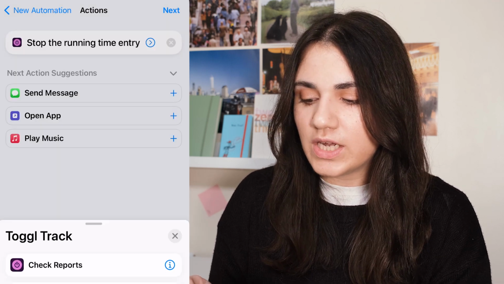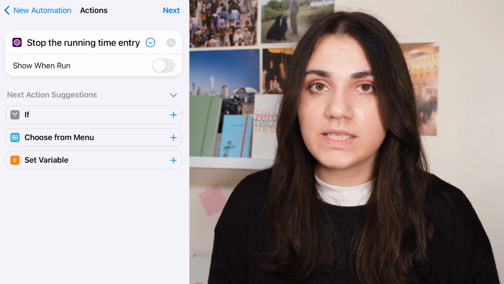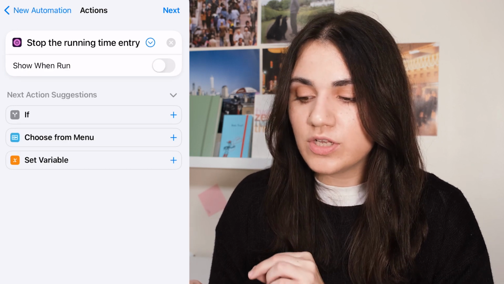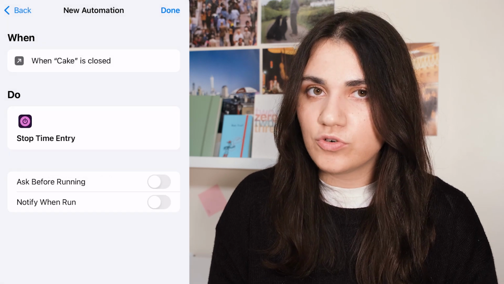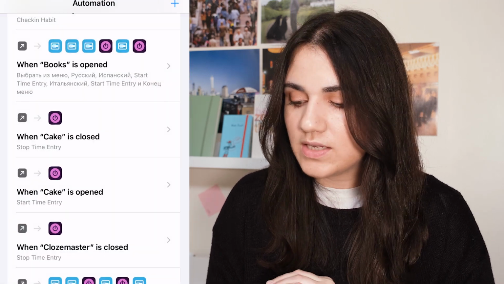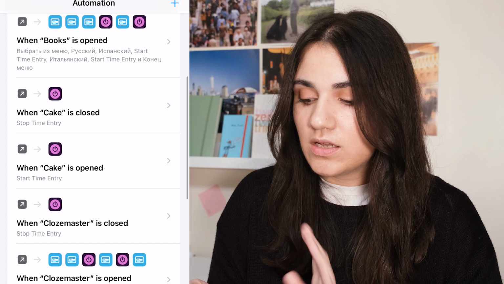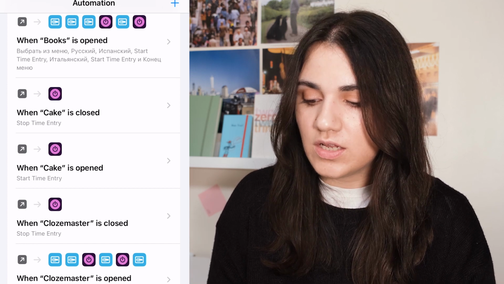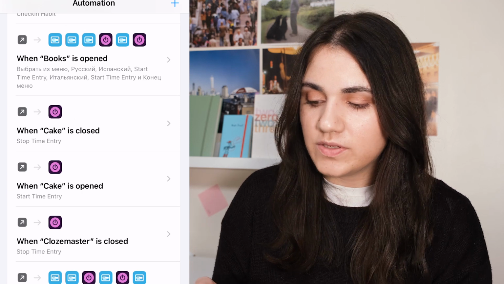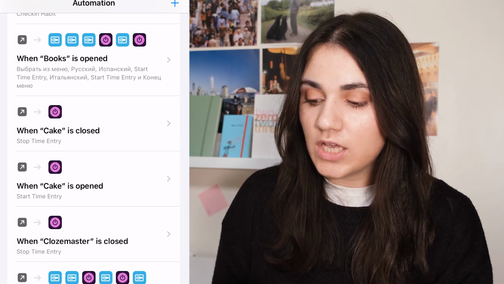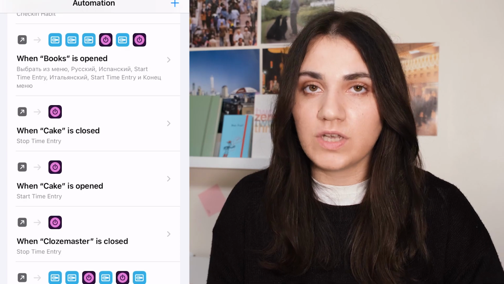So what I do is I just choose stop, and that basically means that your phone will stop the time entry that is running right now. And then again, do you want to be asked before running or do you not want to be asked? I do not want to be asked, and that's it, right? We created two automations, one for when cake is opened, we will start a time entry, and then when cake is closed, we stop our time tracking. That is our basic automation.